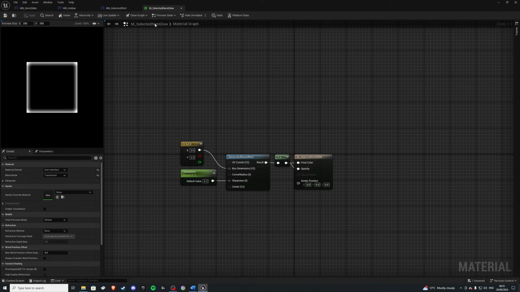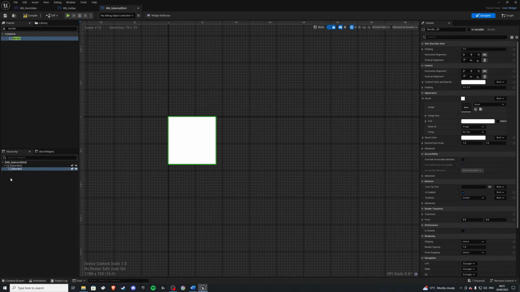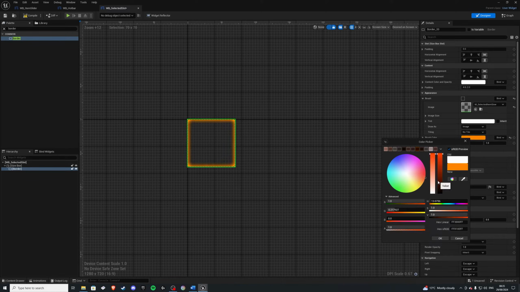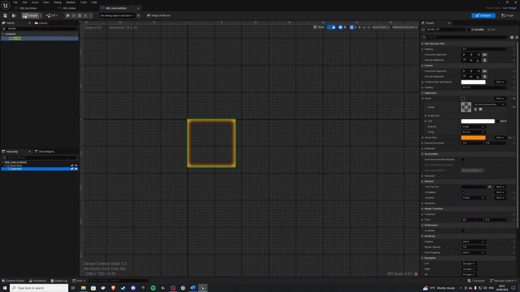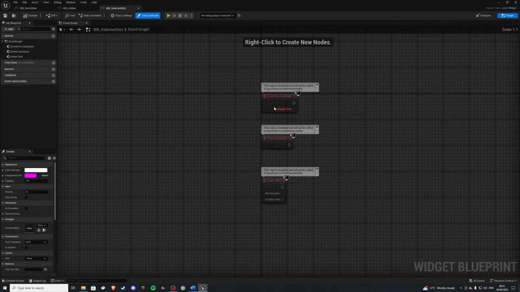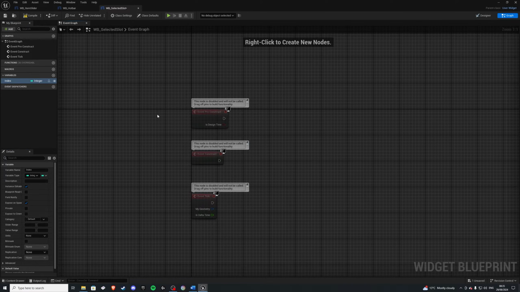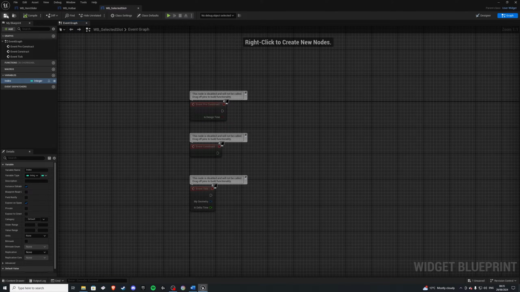So let's apply and save. And if we go back into our widget, we can do a glow search. And this is what we get. And of course, we can go ahead and change the color. So let's give it a orange kind of glow. And with that, let's compile and save. And into our event graph we go. And we want to add an index variable. So let's call this index. It'll be an integer. And we want to do instance editable and expose on spawn. Perfect. Let's compile and save.